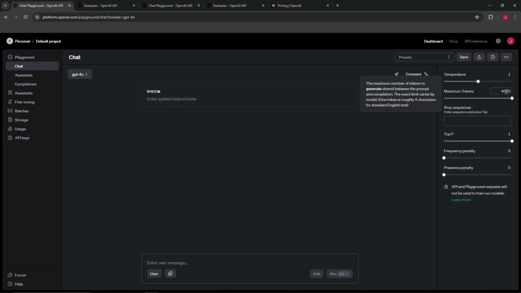But with that being said, obviously 4,096, which I think is kind of based around the words, so about 4,096 words. But this is a good spot to, if you want to lower that so you don't get charged too high too quickly, this is something that you can play around with.